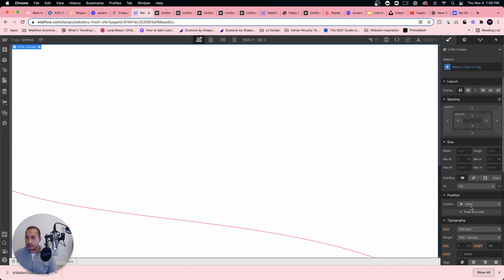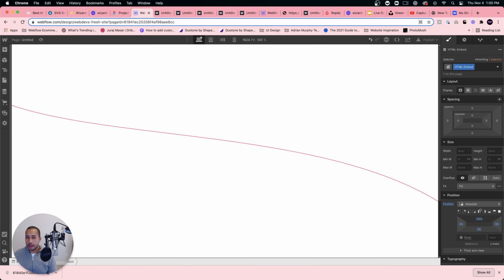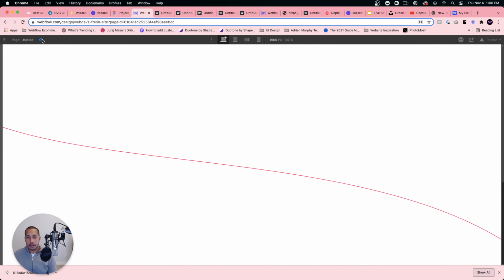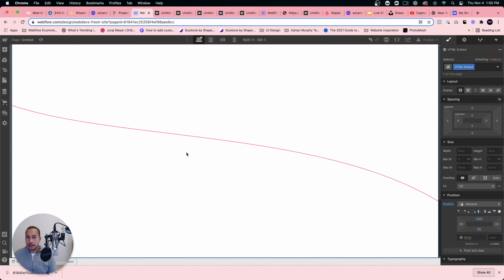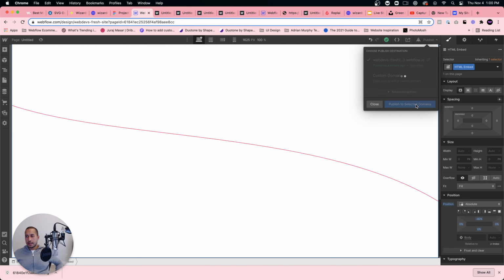Let's try to set it to position absolute, full, and we might have to move it, something like that. But you can position it that way. So I do think it needs to be an embed, because I don't think we can access the SVG within the file, if that makes sense. Let's try this one more time.